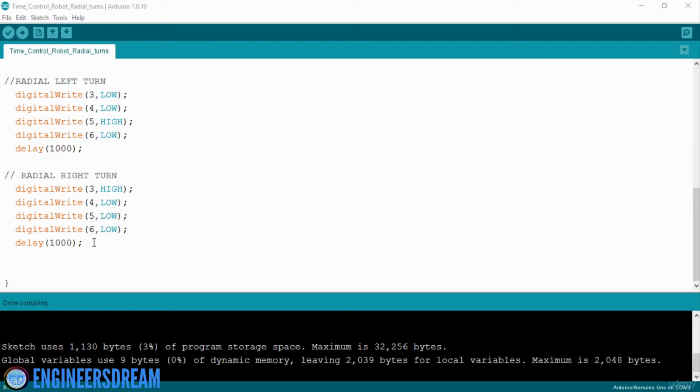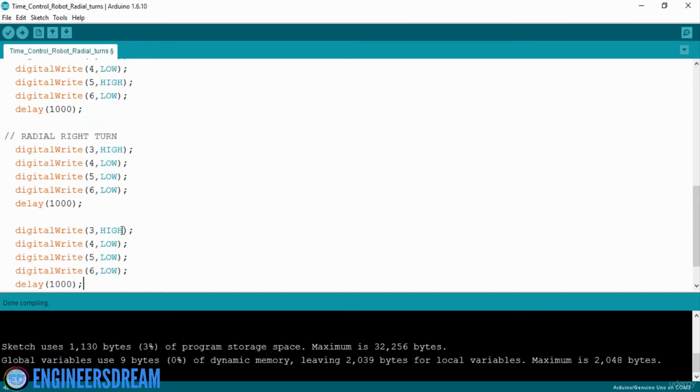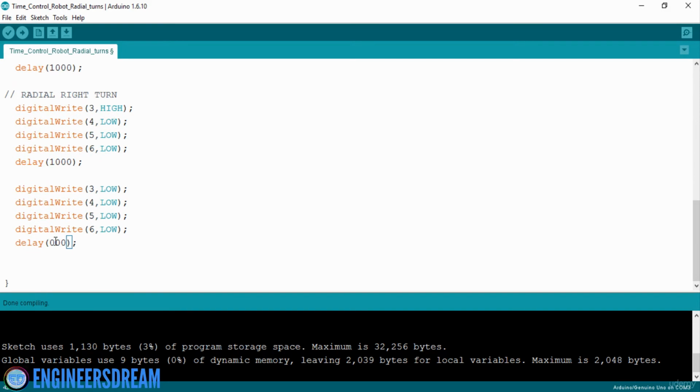So first, I'll copy this piece of code, that is the radial right turn code, and then I'll paste it here. And now, since I want to stop the robot, I will write low on all the 4 pins, and instead of giving a delay of 1 second, I'll give a delay of 5000. If you want, you can also write a condition of high on all the 4 pins and check the output. So guys, I've basically finished with the stop program.